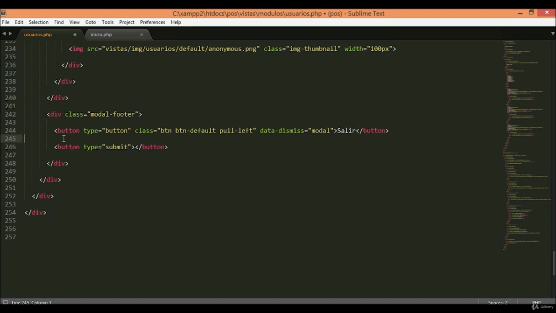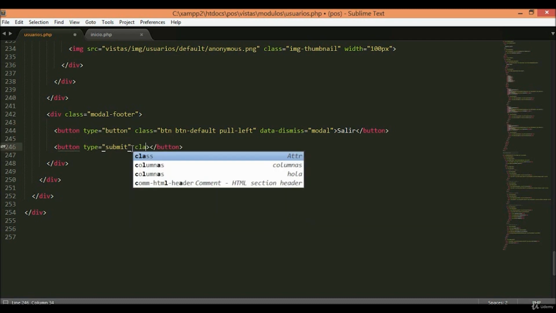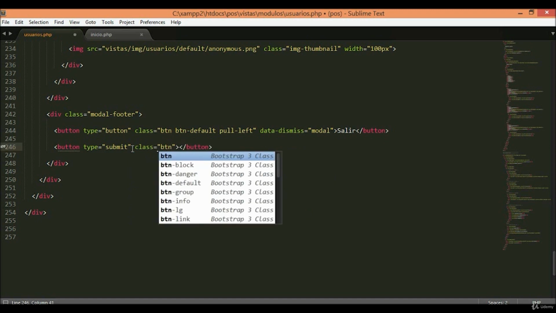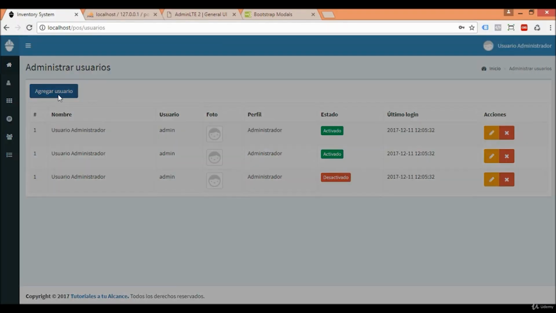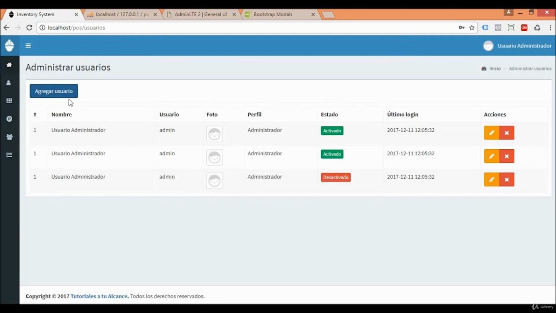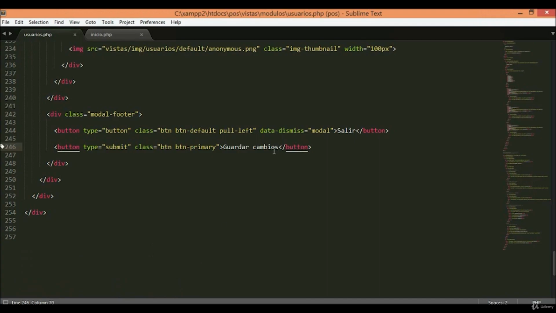So if we have several buttons, we need to specify that the last button will be the type submit, and the other ones will be a generic button. So we put the type button, and the other one will be with the type submit and the class btn btn primary, and then the name save changes. Okay, we refresh, and this will be our modal box. So we can go out, or we can close it, or we can save the changes.